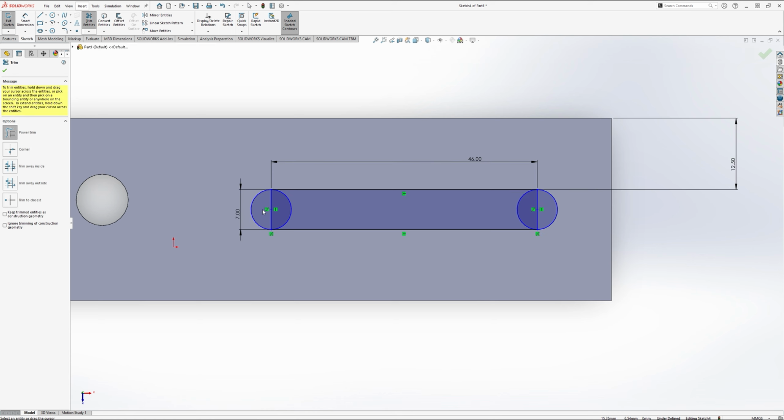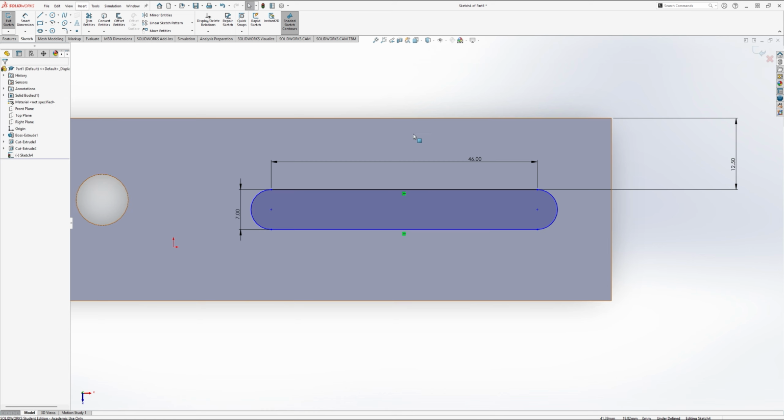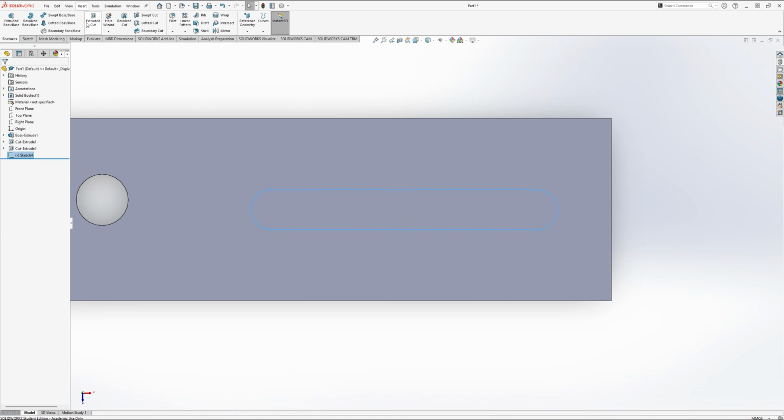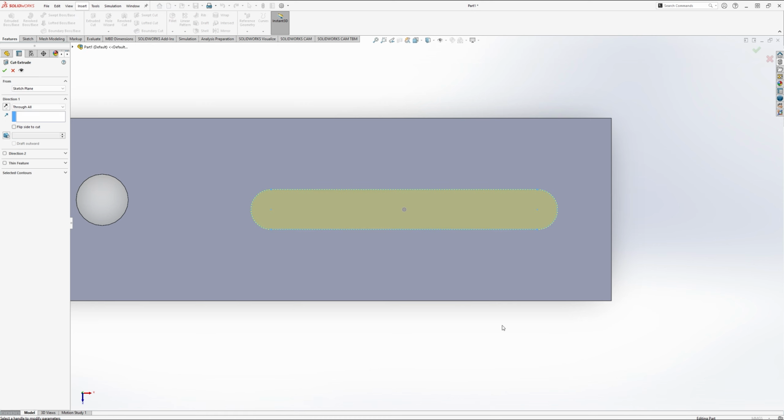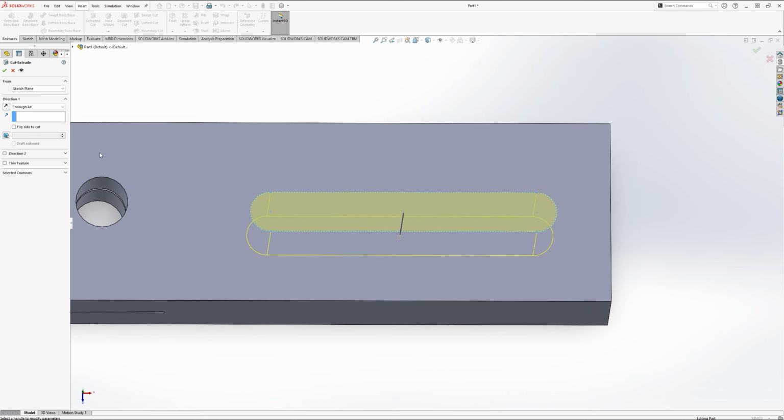We're going to go trim entities, trim these two lines, press the tick. We're going to go to features, extrude cut, not through all, we're going to go blind, and we're just going to go 5, and just determine if it looks good.